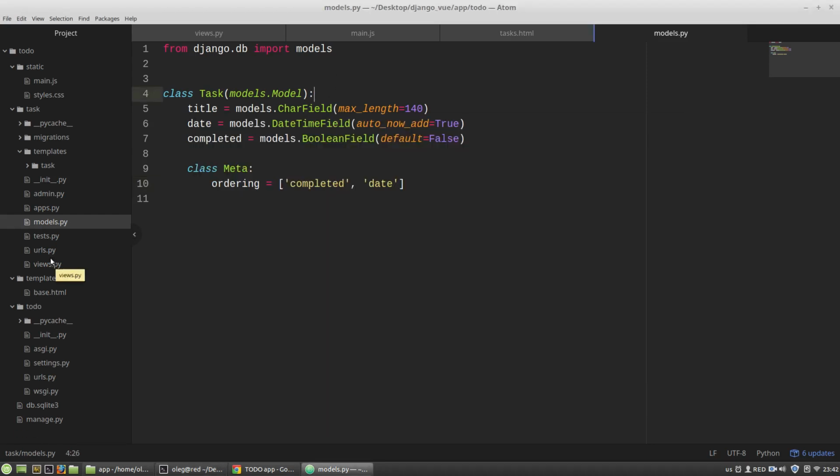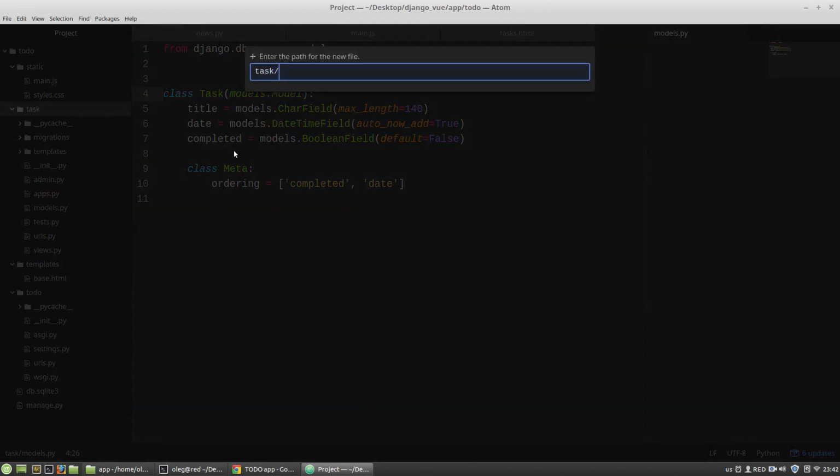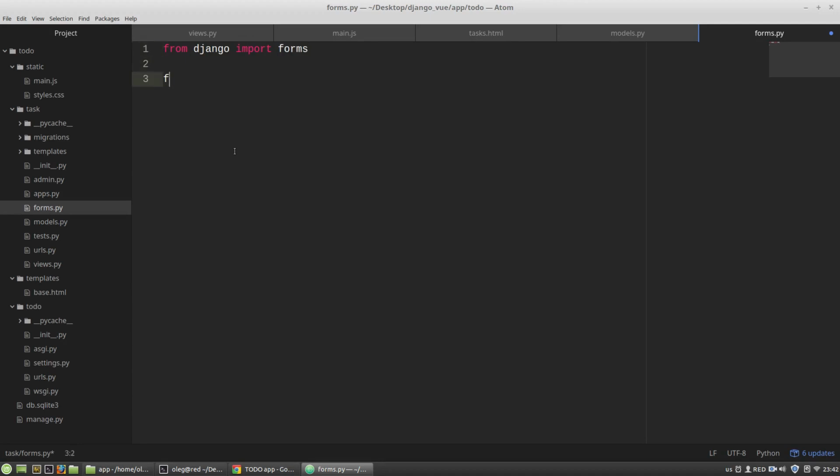Now I want to create a form for this model. So I need to create the forms.py module. If you saw my Django blog tutorial, there is nothing new here for you. Django will generate an HTML form for the task model, but I don't want to use the Django generated HTML. The form is already created. I need the form because I want to use the form validation on the Django side.